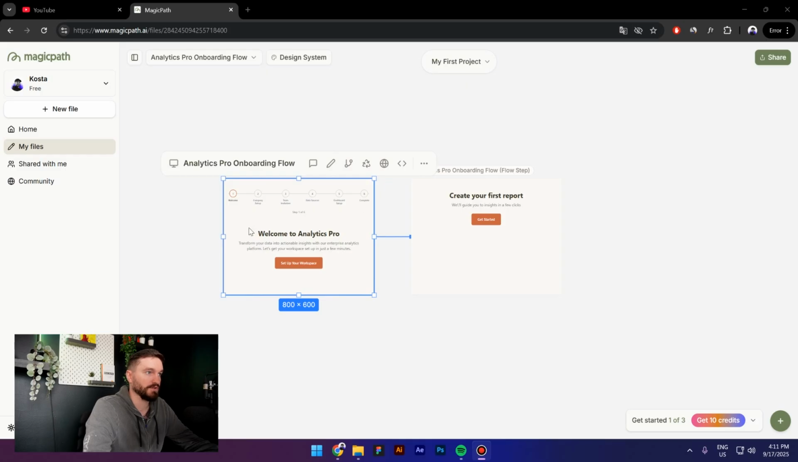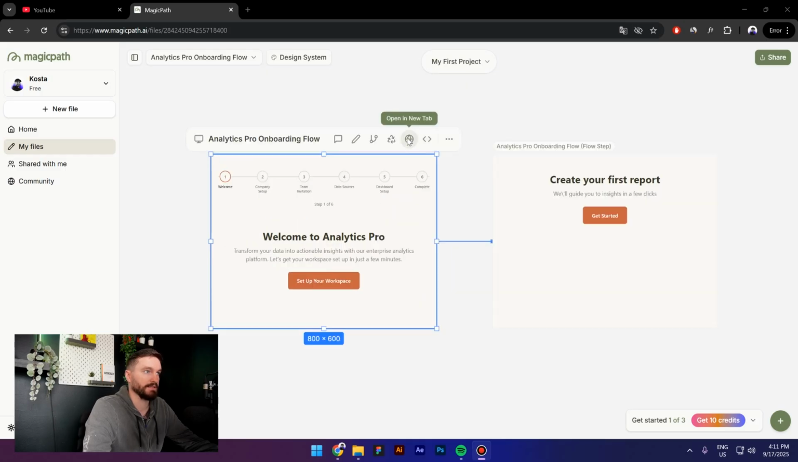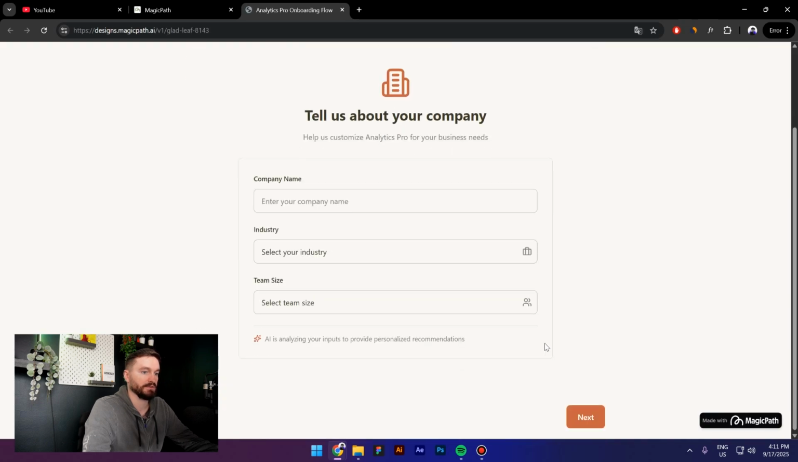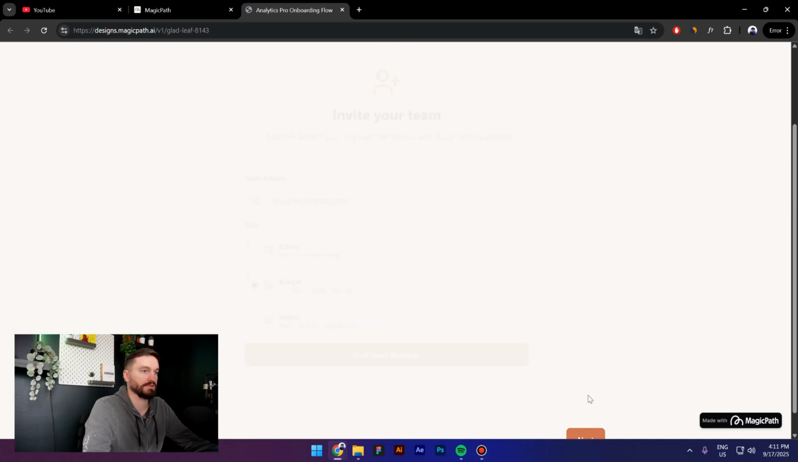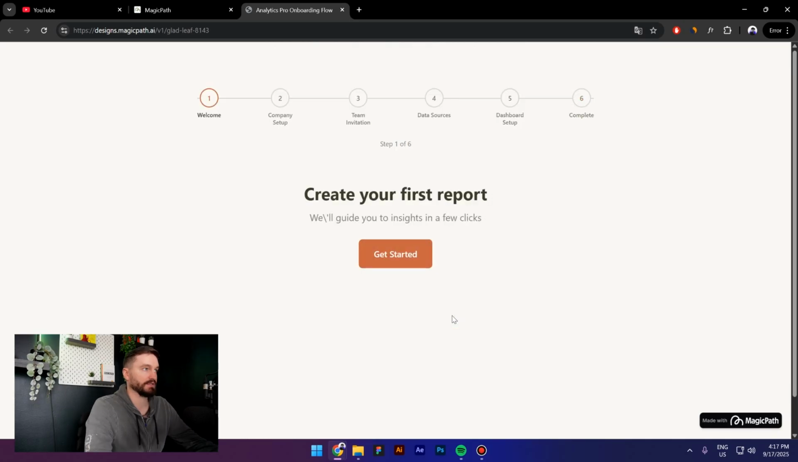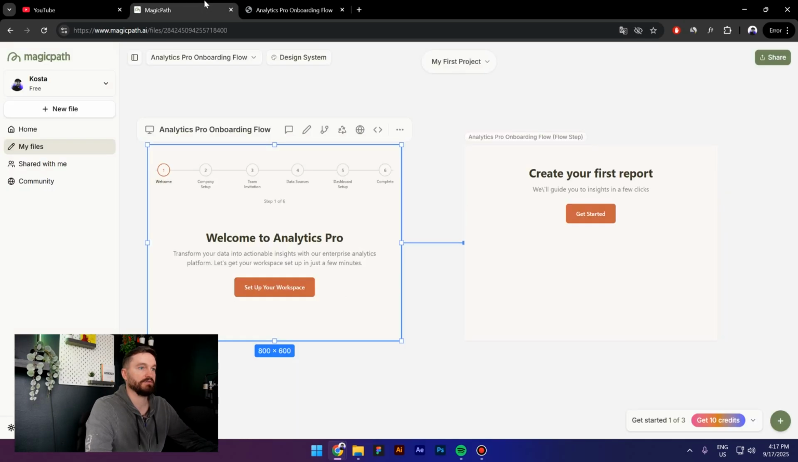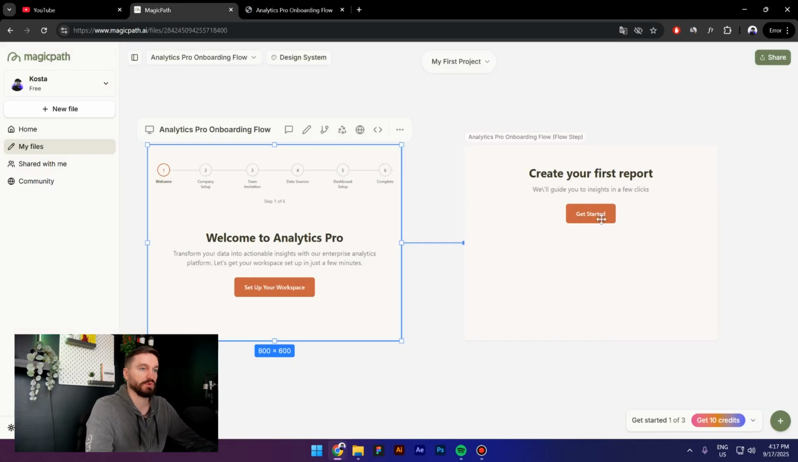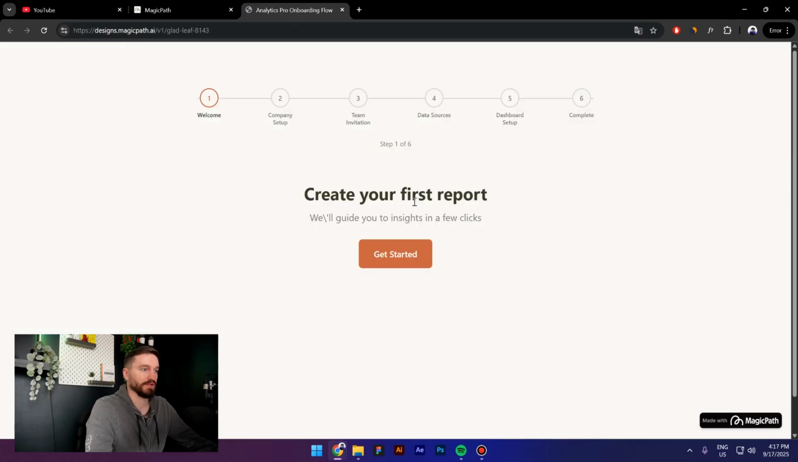So apparently it's done. Now let's click this to open a new tab, and let's check it out. Let's move quicker to the final one. And now I will click on create first report, and look at this. We have the first report. However, here we still have the progress bar for some reason. I don't know why it is showing here and it doesn't show here, but it doesn't matter this time. I just want to see if it works.